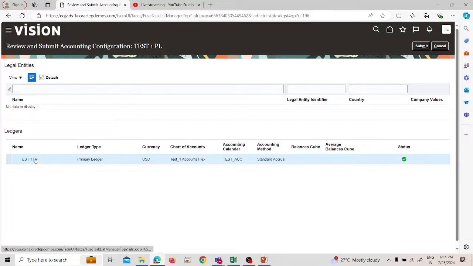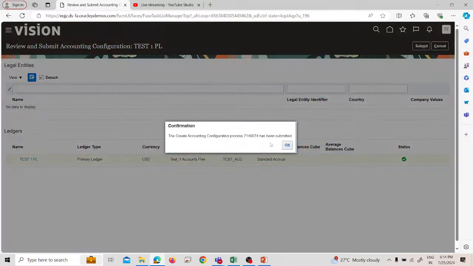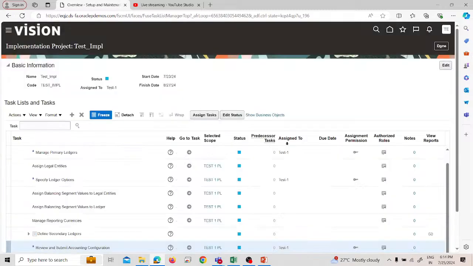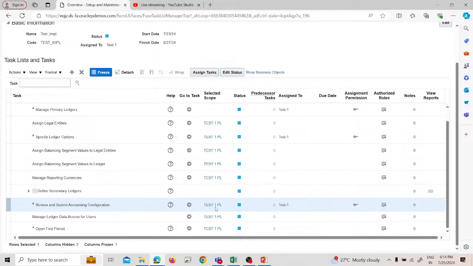You don't have to click here. If you click here, you will go to the test 1 primary ledger that we have created, and it will give you the options. We have to assign it. You click anywhere instead of this and click on submit, and you see the create accounting configuration process has been submitted. When you click on OK, you can see that the primary ledger is assigned here. Okay, so this is how the primary ledger has been created.